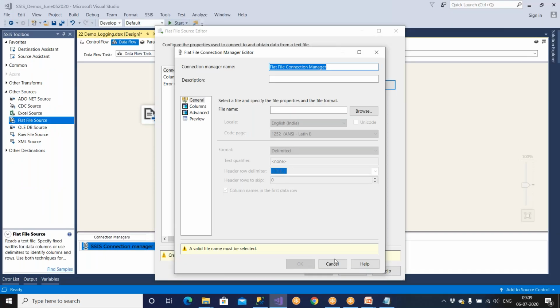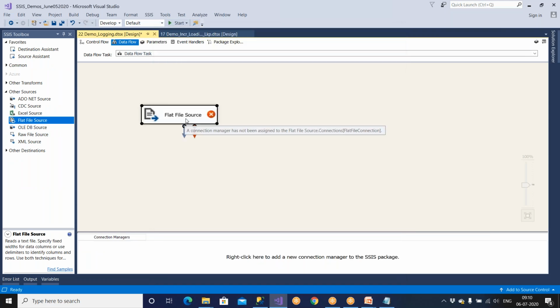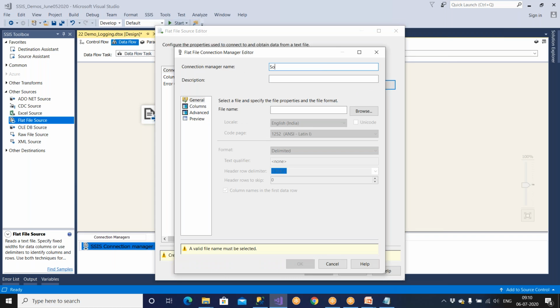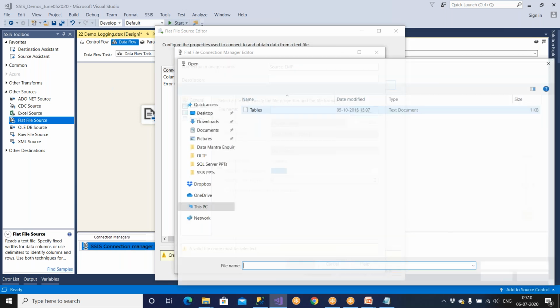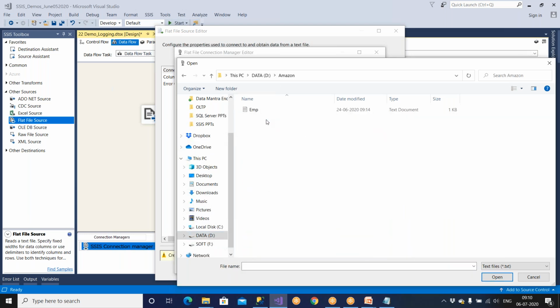Am I clear? Now I wanted to get the data from this file. Double click on this, load this. So this is my source file, EMP. Where is my source file? So I have it in the drive, right? Amazon. So this is the file I'm going to be using.